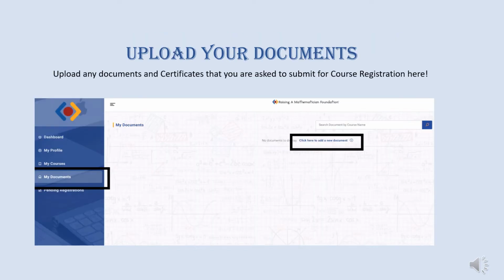To upload your documents, click on the Documents button on the left hand panel, which is highlighted. Click on the link which says click here to add a new document. Enter all the required details such as the course name and the document name. Do not forget to choose the file from your system and then click Add Document.